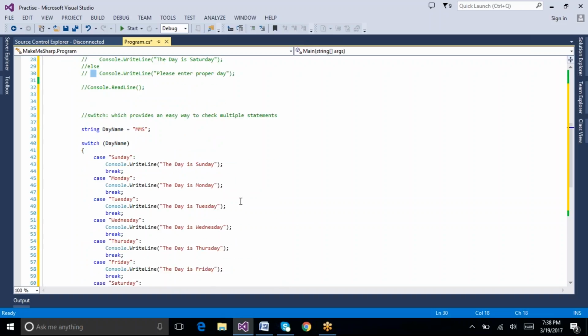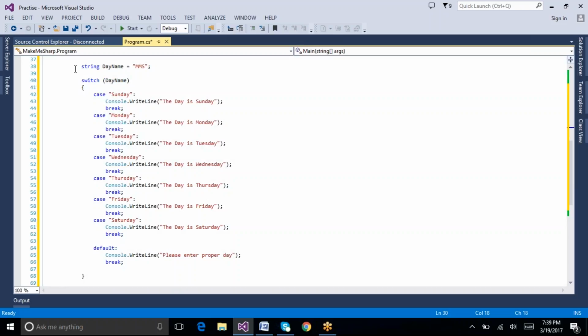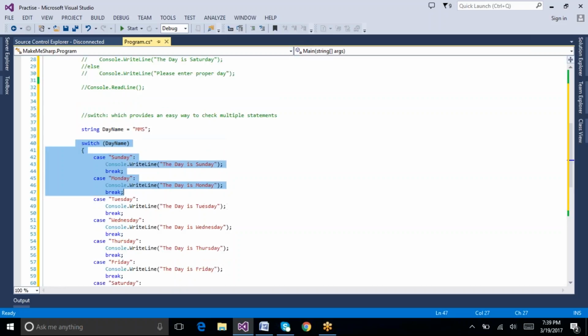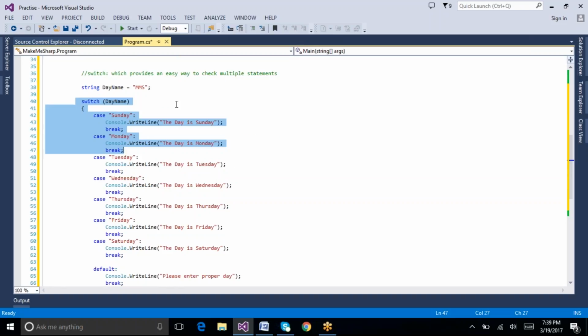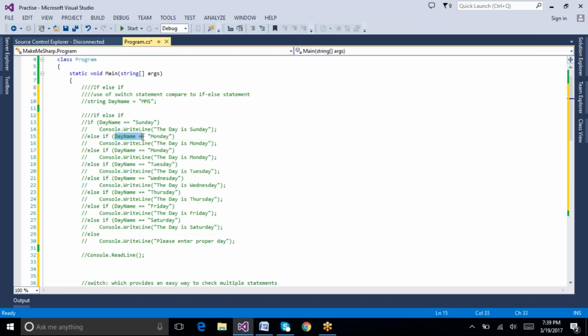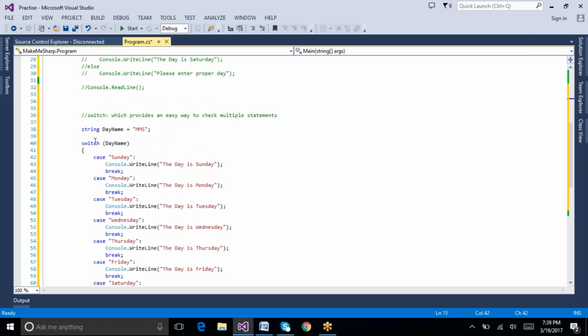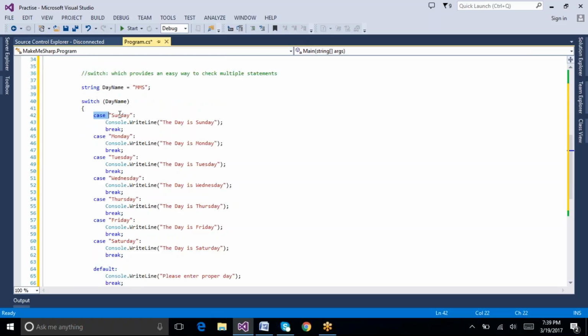Okay, so here we write the same kind of example with the switch statement. Instead of using if else if, we are using the switch statement. The switch statement also helps us validate multiple conditions, similar to if else if. Here the switch statement gets the day name and we check the day name against the case. Similarly, we check the day name with Monday or Tuesday, just writing it in a different way: case Sunday.